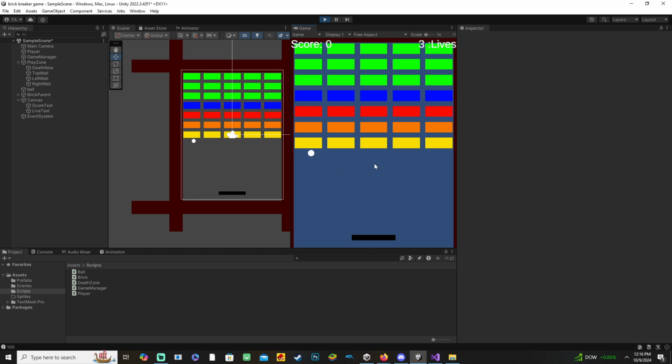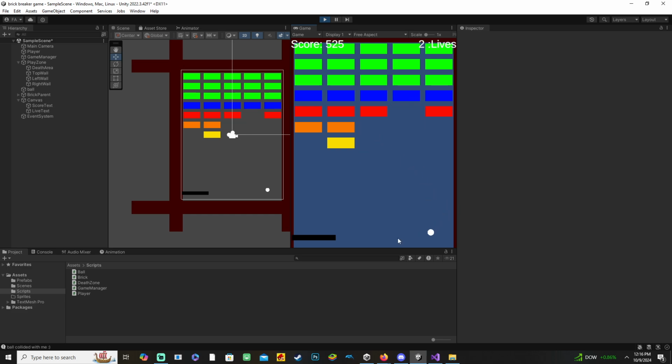Okay, so this is my progress so far. I have brick spawning, I have player movement based on translation. You can even see it clipping a little bit because of that. It doesn't really use a rigid body, as far as I know. You get points every time a brick is destroyed, and then there's also lives, as you can see.